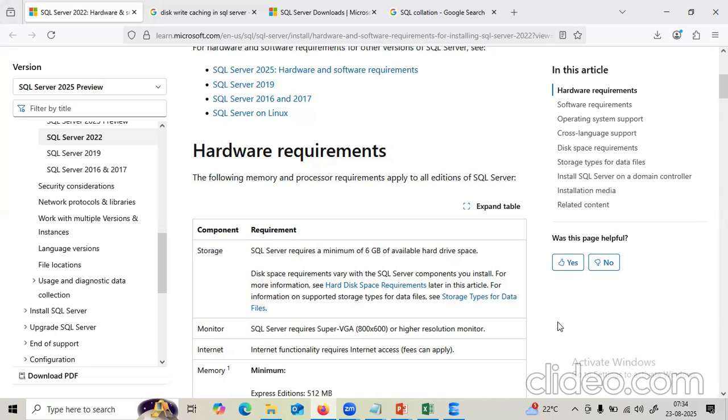But here we already got the information from the project team and sales team: this much disk we need, this much storage we require. That will be fulfilled. But this is the basic requirement if you want to install SQL Server 2022.